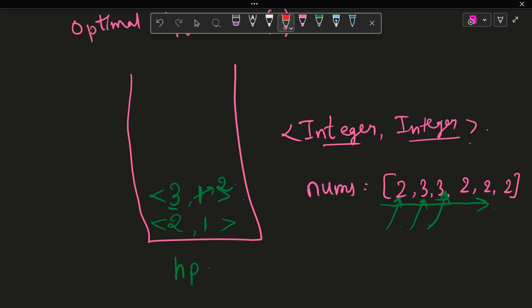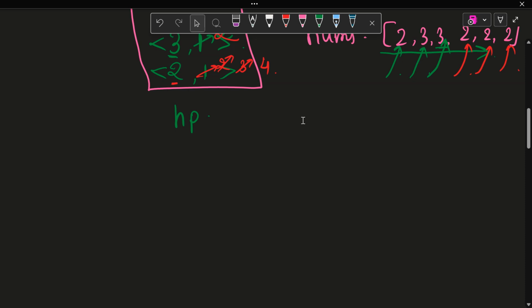This is 2. Now we iterate through the nums array. It is 2, and it already exists in the hash map, so we increment the value. Next we iterate to the next element. It is already present, so we increment the value. Now coming to the next, it is also already present. We iterate. Here we count the number of occurrences of each number present in the nums array. Here the hash map contains 2 with count 4 and 3 with count 2.